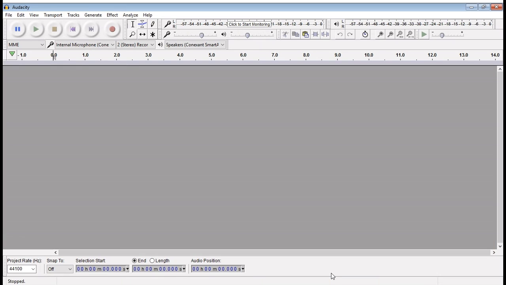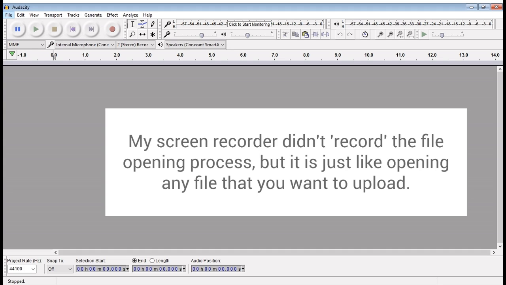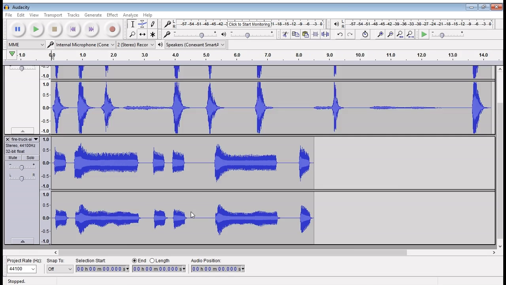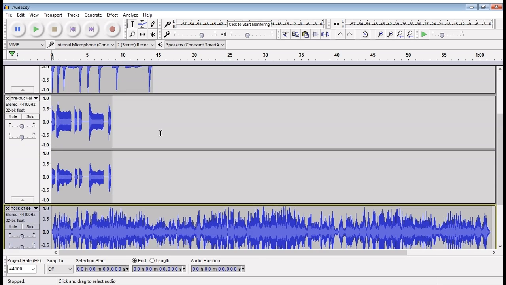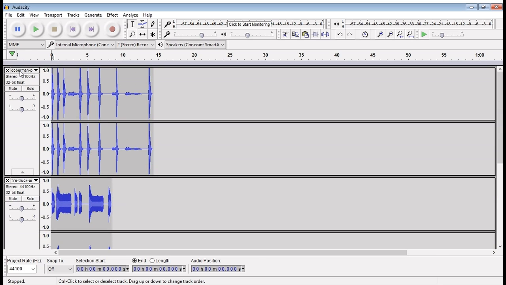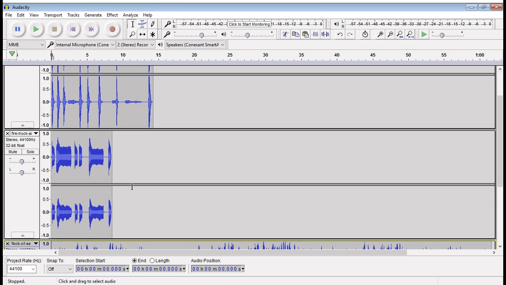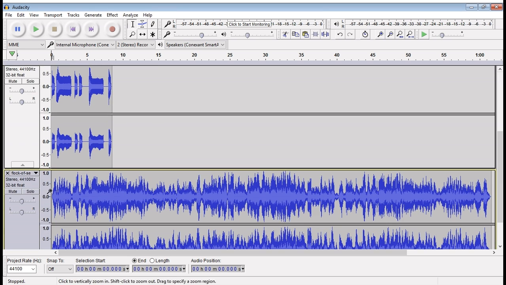Now that we have our sound files on our computer, you need to open up Audacity. Once you've done that, File and Import Audio. We're going to grab all three files and click Open. And it's going to put them into three separate tracks. We've got the Doberman track, the fire truck, and the flock of seagulls.